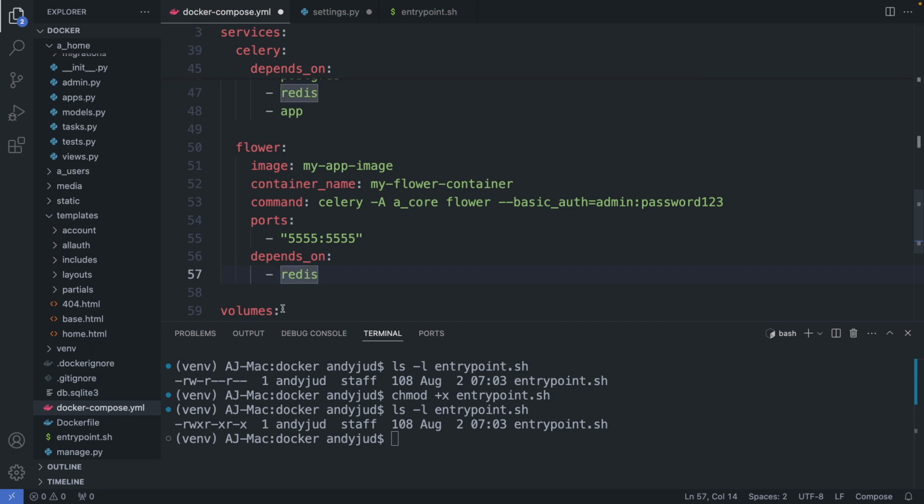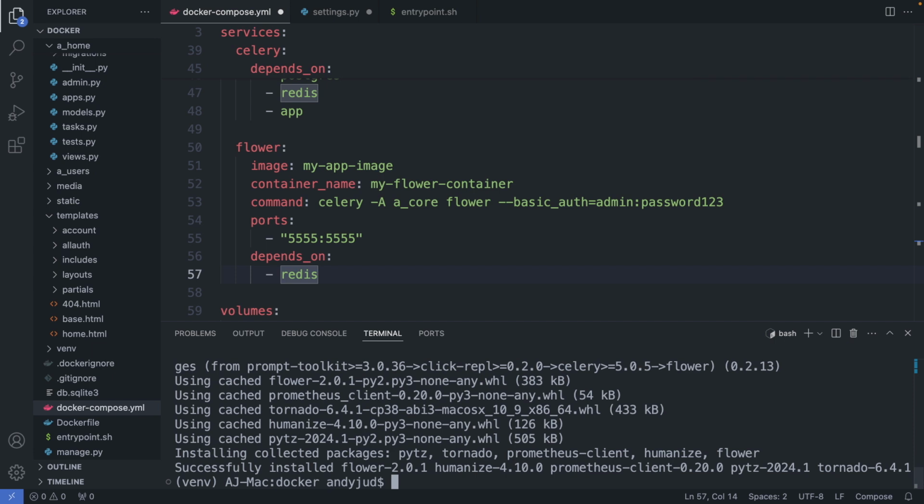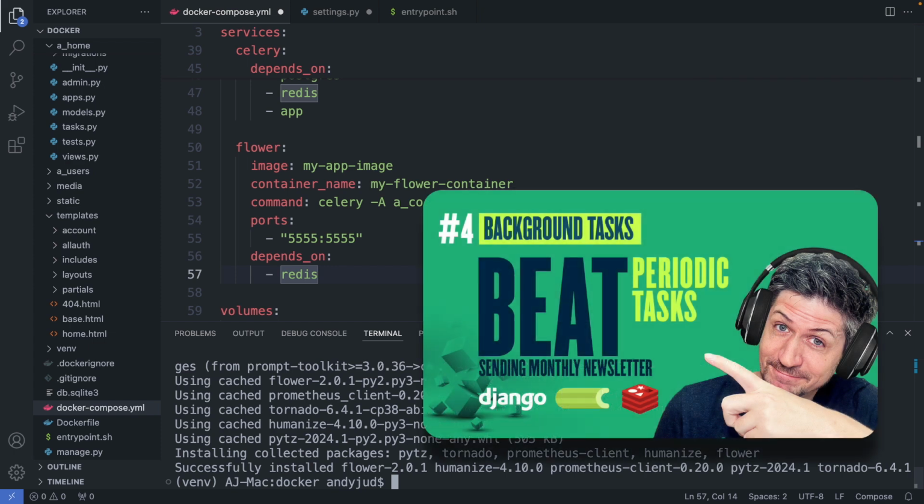Okay. And finally, we also need to add Flower to our application with pip install flower. Alright. And the last service I will add is Beat to schedule periodic background tasks. If you want to know more about Beat, check out this video.